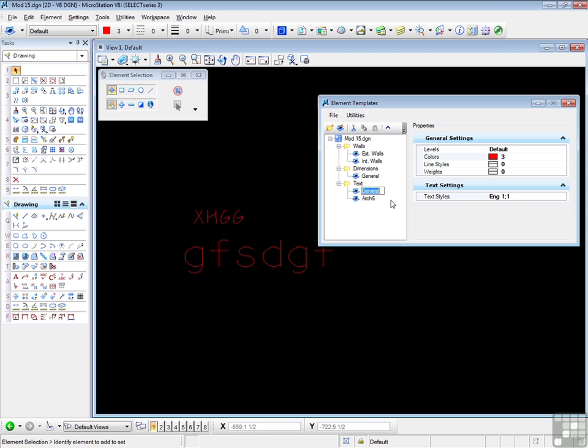Now really, we should be renaming this general style to reflect the Engineering 1.1. So let's just click on it. It will highlight, and let's rename it Eng 1.1. Enter. The attributes of the elements will now be locked to that template. Test this for yourself by locking and placing some elements, then changing an attribute in the template. Watch for the existing elements to change to match the new attribute values.